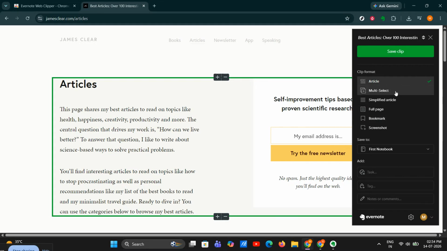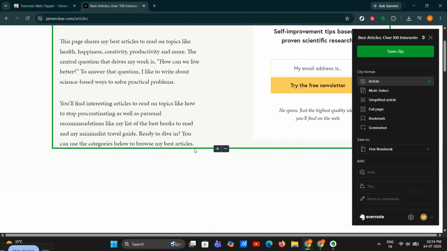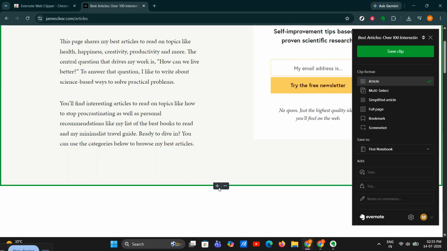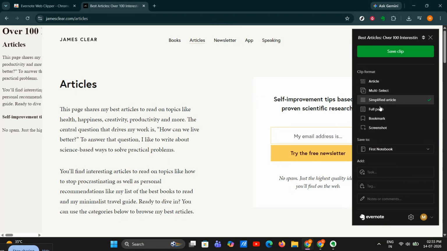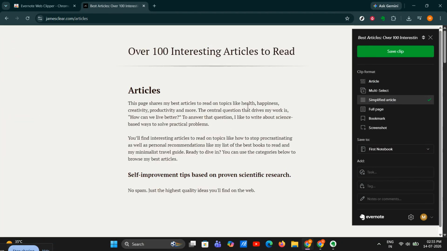If you want the main text of an article without distractions, choose Article. This is great for blog posts, news stories, and tutorials, because it captures the main content and usually removes ads, sidebars, and extra clutter. If you want an even cleaner reading view, choose Simplified Article. This strips away more formatting and gives you a neat, easy-to-read version of the page. It's especially useful if you just want the text and not the full design of the website.